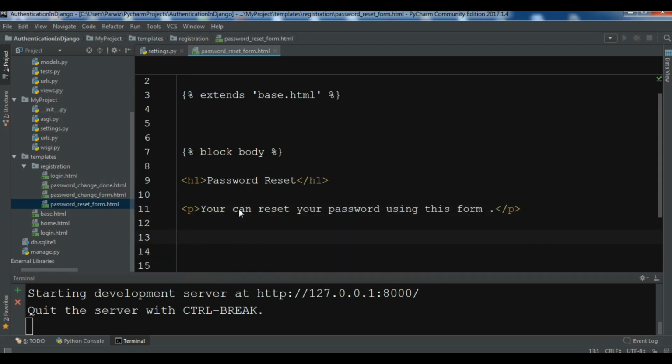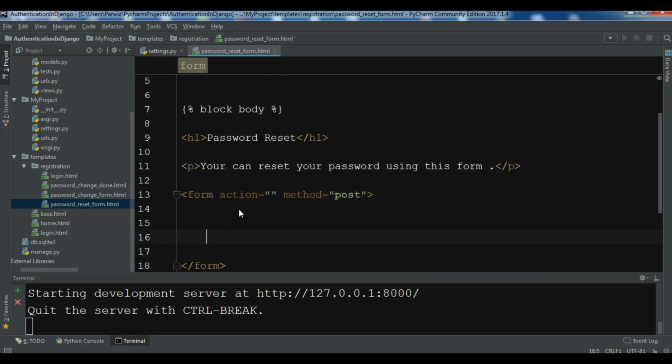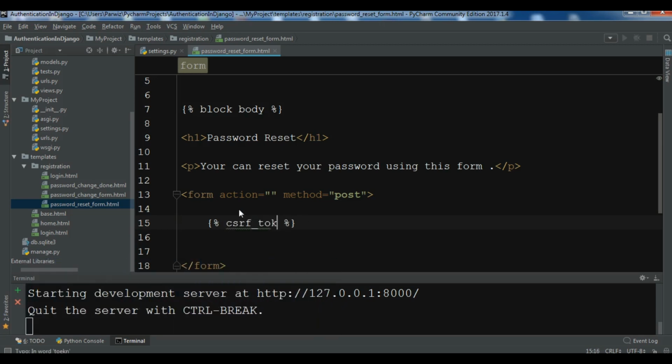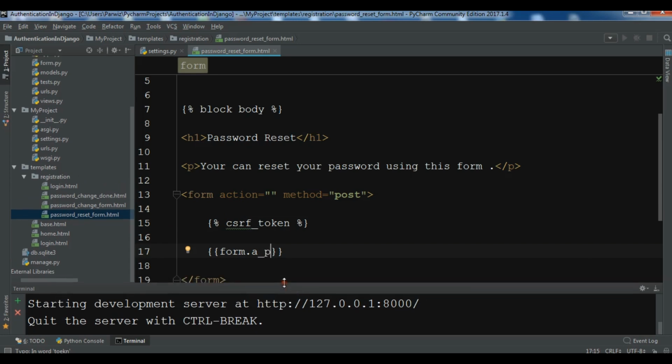And now in here we are going to create a form action. The method is post, and in this section we need to show our form as a paragraph. So first of all, I'm going to add the CSRF token in here, and after this I'm going to print my form with .as_p. Okay, so now this was the resetting form.